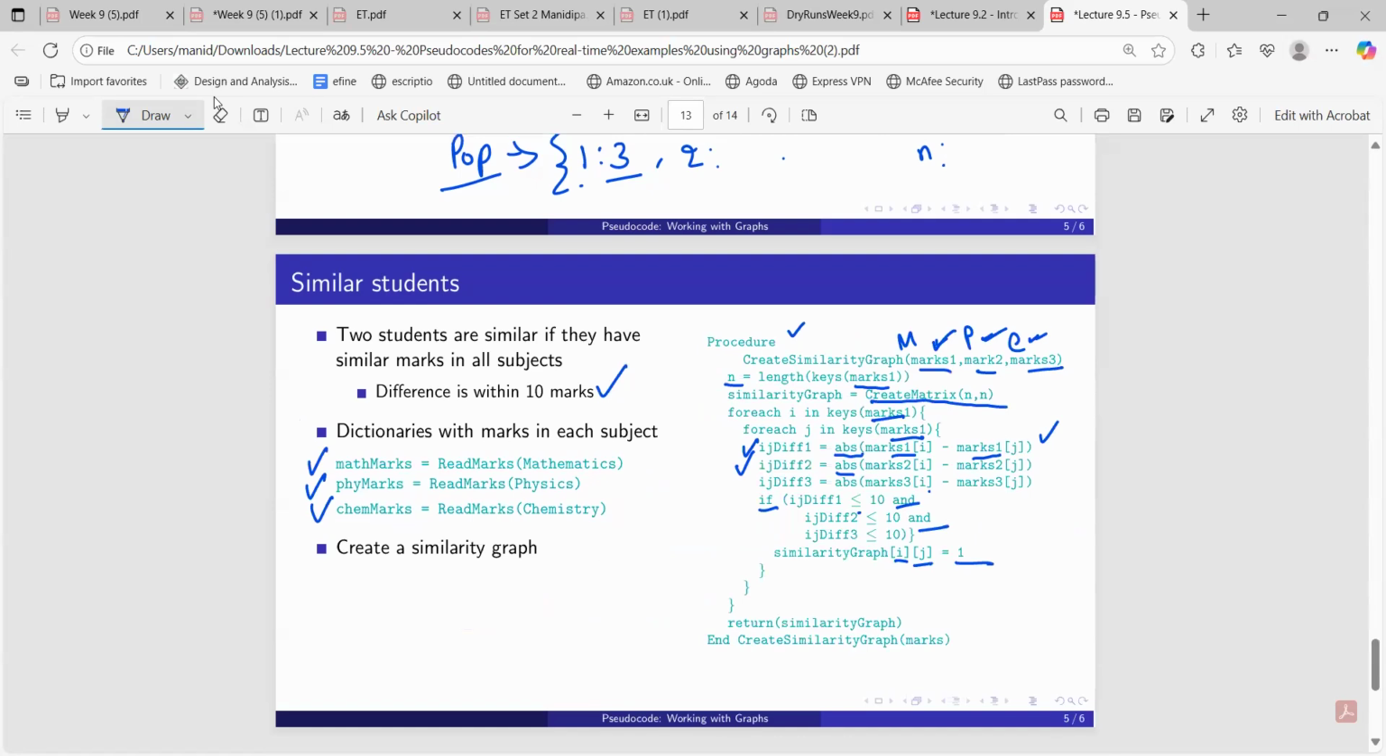For that, I'm trying to create a similarity graph. So in similarity graph, if ij is equal to 1, this represents that I and J are similar students. If it is 0, that means I and J are not similar. Keeping this in mind, now create it. So what is the procedure?